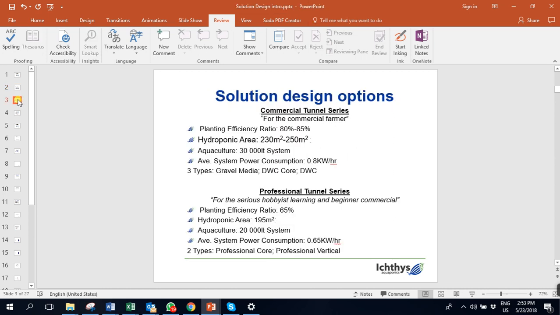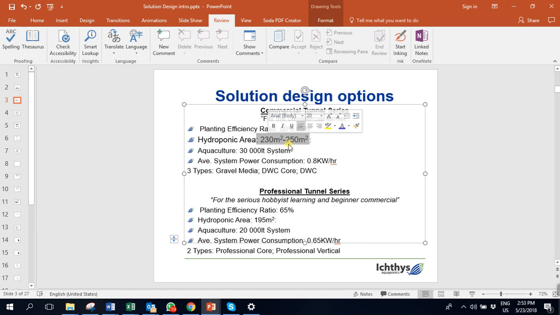So there are different kinds of solution design offerings. Commercial and professional. For commercial, we are looking at what we call the planting efficiency ratio of 80 to 85%. What it physically means is that out of your 100%, out of a 300 square meter tunnel, I've got 230 to 250 square meters planted. That's where your 80 to 85% comes from. This commercial series is designed to have 230 to 250 square meters of hydroponic area and a 30,000 liter aquaculture system running at 8.8 kilowatts per hour.